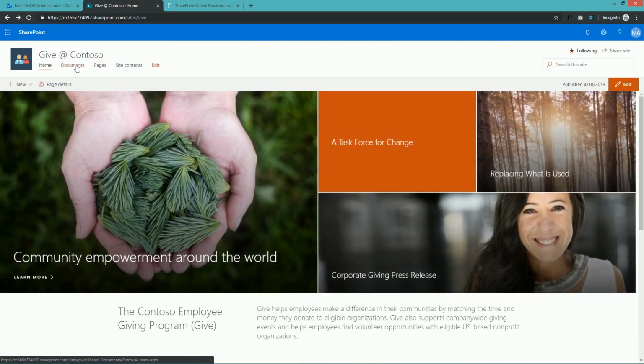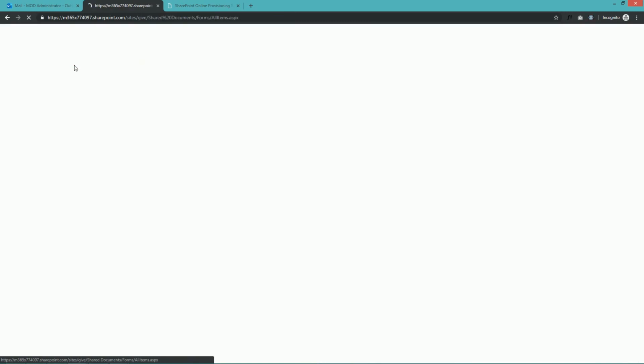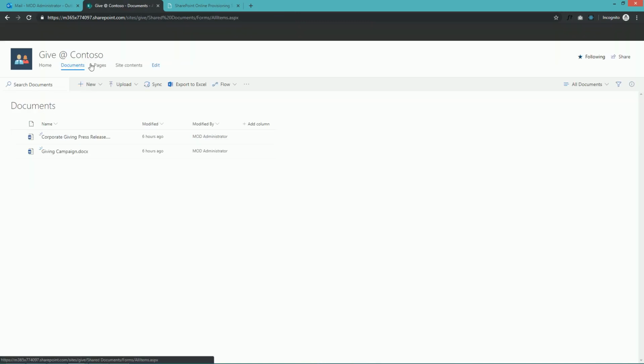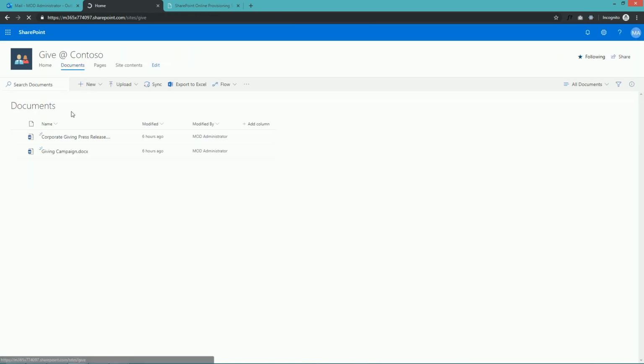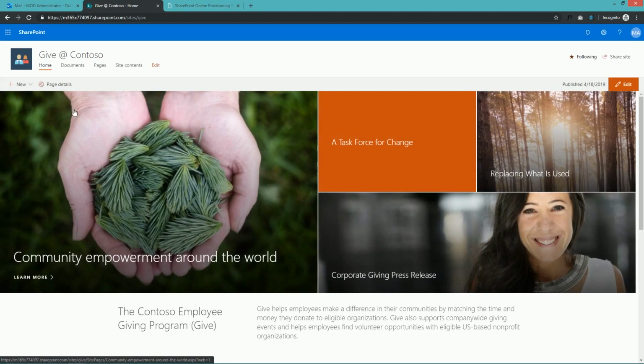You can look at documents, and you can look around to learn something new.